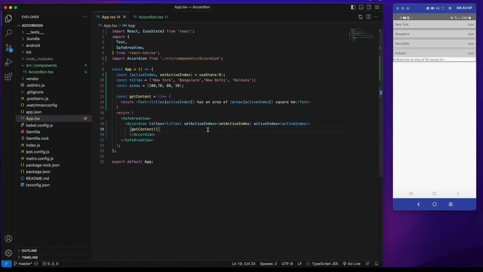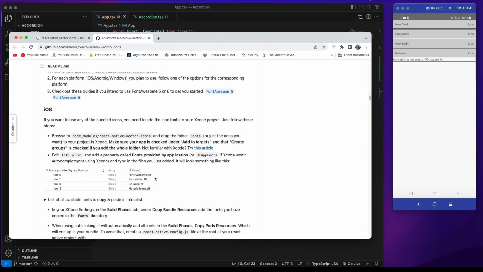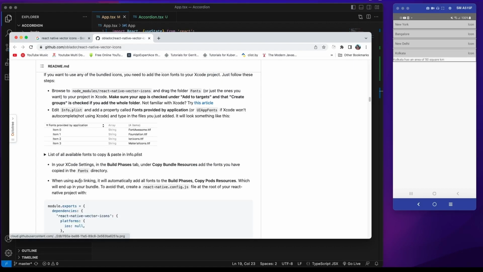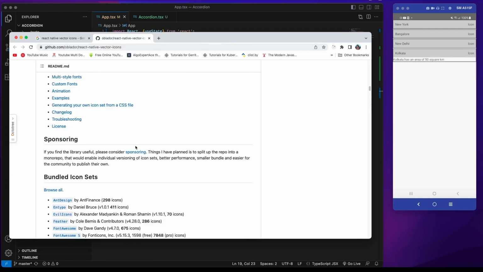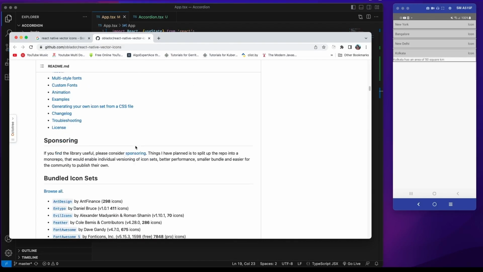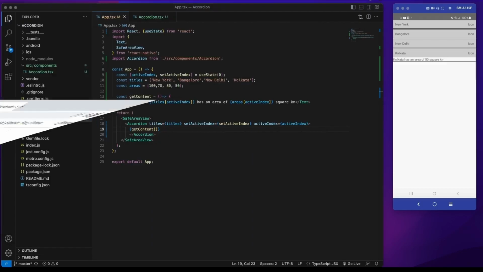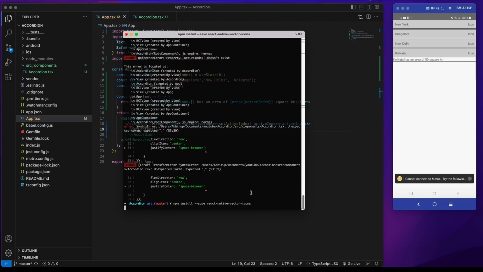For the icons, we will be using the React Native Vector Icons package. This is the documentation, and there are separate configurations for iOS and Android. First, I will install this package. npm install react-native-vector-icons.